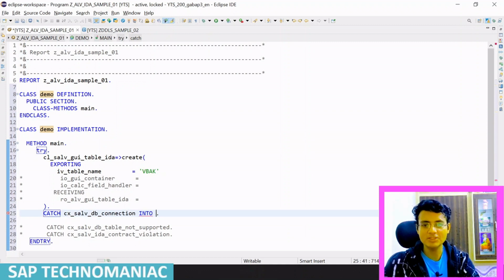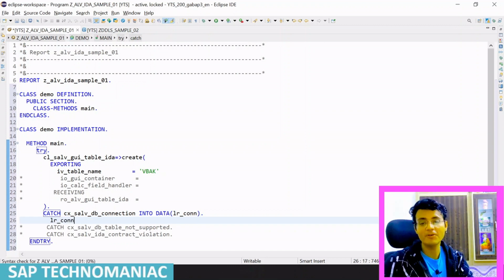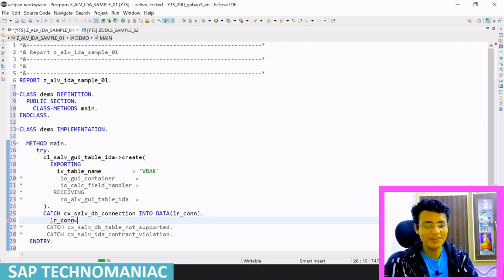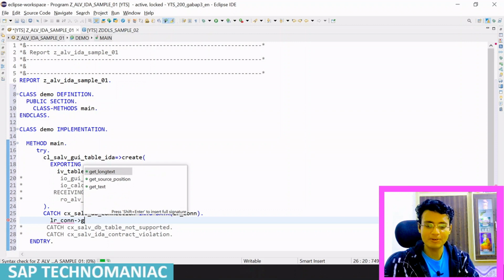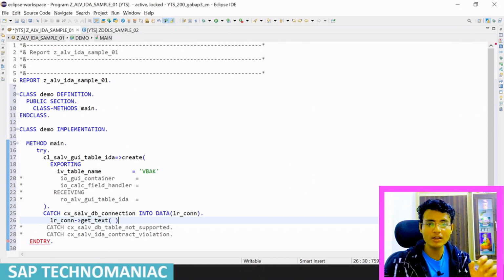In the CATCH, you can do an inline declaration, LX_ or LR_ connection, and capture the exception so you can easily see how to handle it. You already know this if you are working with OOPS. You call the get_text method of this class. This get_text method is part of the root class CX_ROOT, so you get this method for all exceptions.